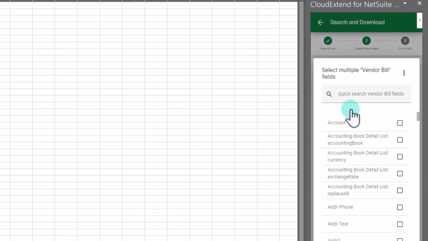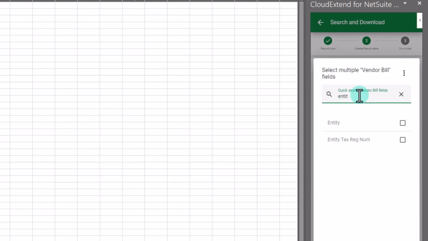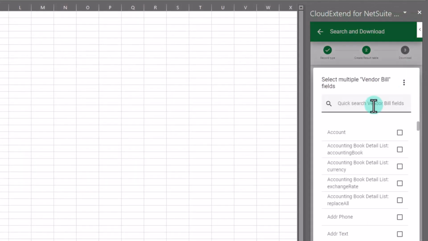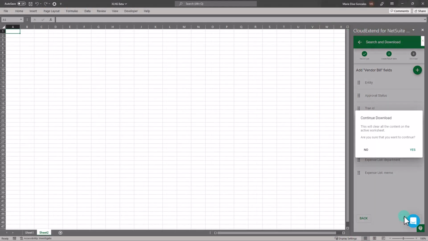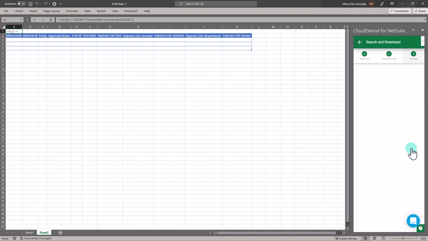Once record type has been selected, choose the fields you want to add to your template. Type any part of the field name on the search box or scroll to locate the fields. To add more fields, click the plus button on the panel. Once done, click Continue, then select Yes. Note that loading the template will clear out any data that you have on your current worksheet.